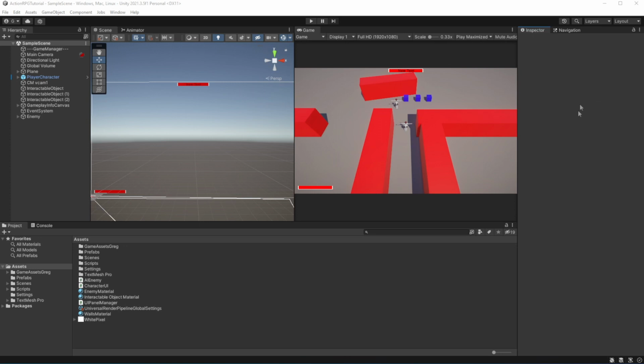Welcome to episode 8 of Action RPG game in Unity, Essential Scene and Scene Transition. Good, today we want to separate our scene into two scenes. One will represent the essential scene, another will be the actual gameplay environment.